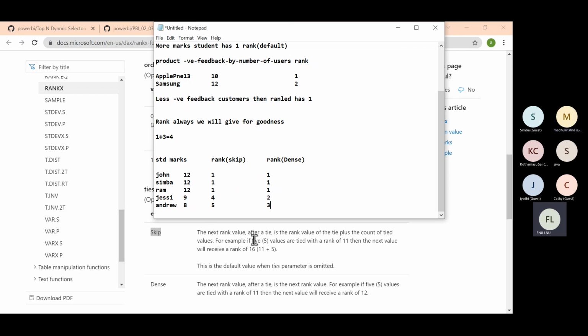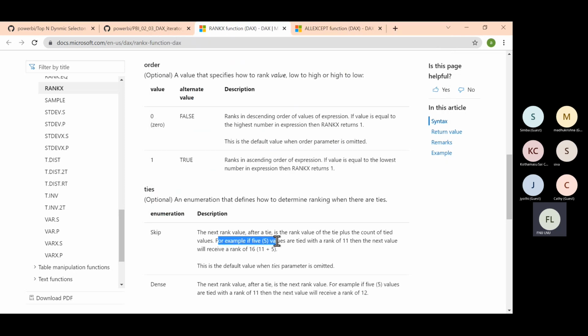So read this one. The next rank value after a tie, we got the tie here between three members, is the rank value of the tie plus the count of tied values. Three members are tied, so 1 plus 3 gives me 4. In another example, if we have 5 values tied with a rank of 11, then the next value will be 11 plus 5, that becomes 16. Did you understand?